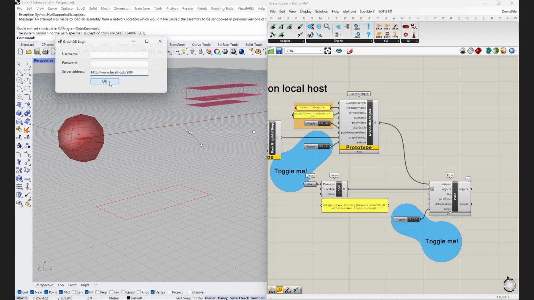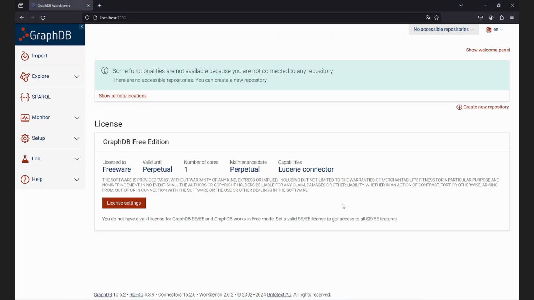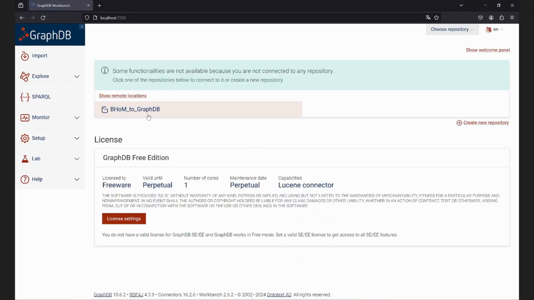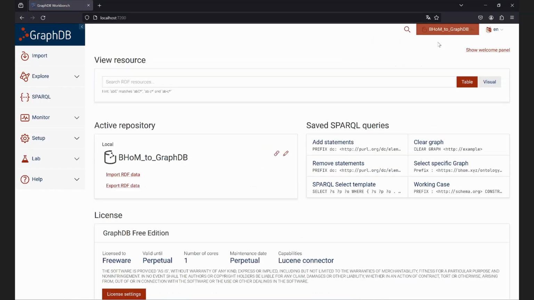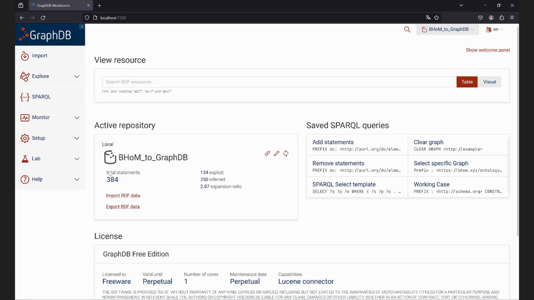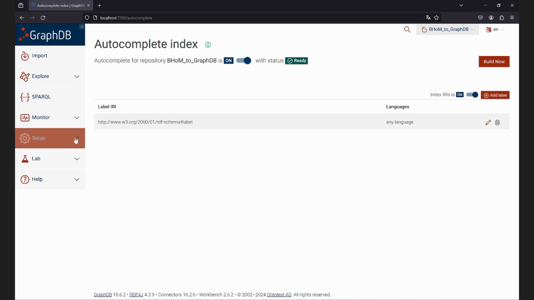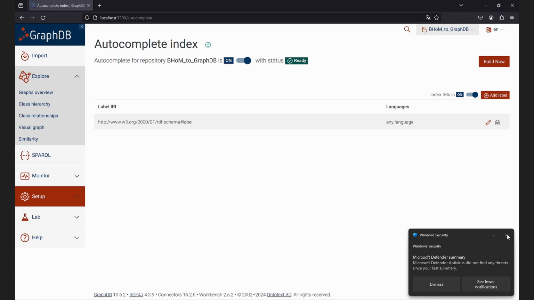And now if we go back to Firefox and refresh the page, we can see that now there is a repository being created. And if we choose that repository, we can also see that there's already data inside. So the room object. And we can also see that there's explicit and inferred knowledge. If we come to settings and autocomplete, we can toggle this button, which will just make the search in the repository much easier. So now if we come, not monitor, but explore, we can go to the visual graph.